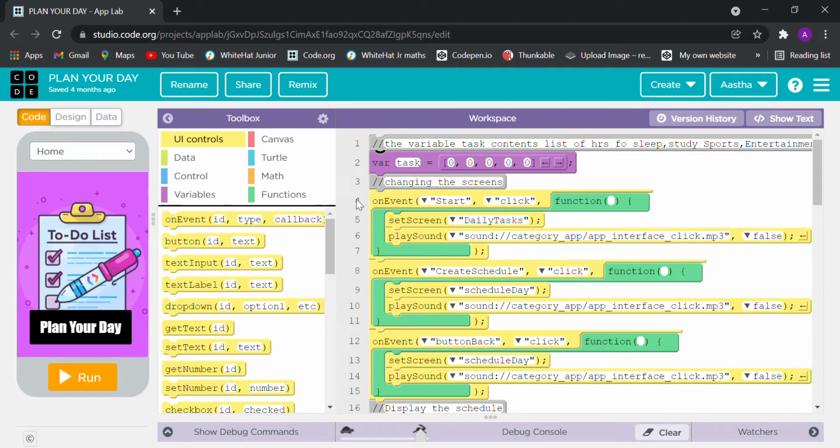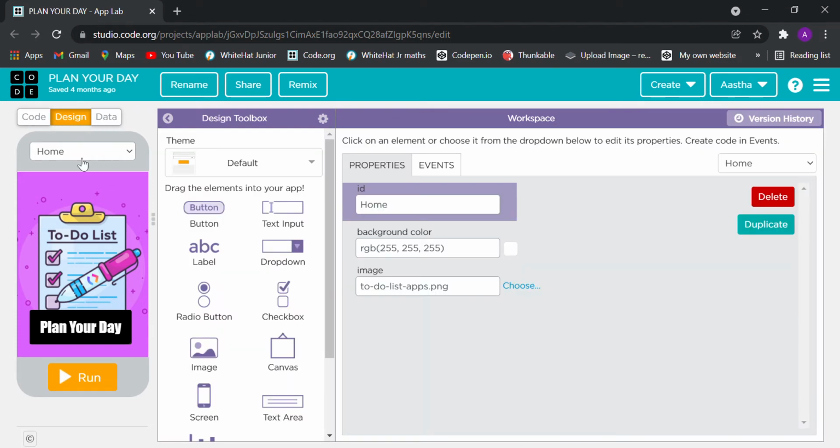As we all know, we have to go firstly into the designing. So here we are. Now the ID of screen one is home. The background color is white. Then after that, we have a home, and this is the background image which I have chosen. You can take it from any other platform if you want.